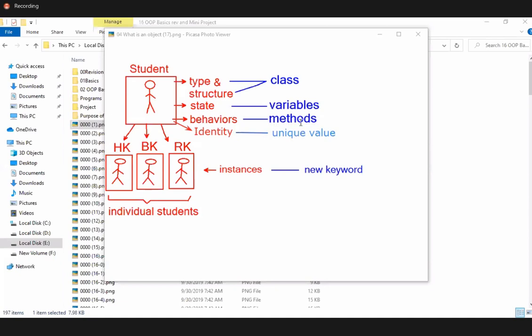Okay, now try to answer. Every object has three characteristics. Number one, state. State is nothing but values of the object. It is represented by variables. Behavior is nothing but operations of the object, which is represented by methods. Number three, identity. Identity is nothing but the unique value of an object using which we differentiate one object from another object.